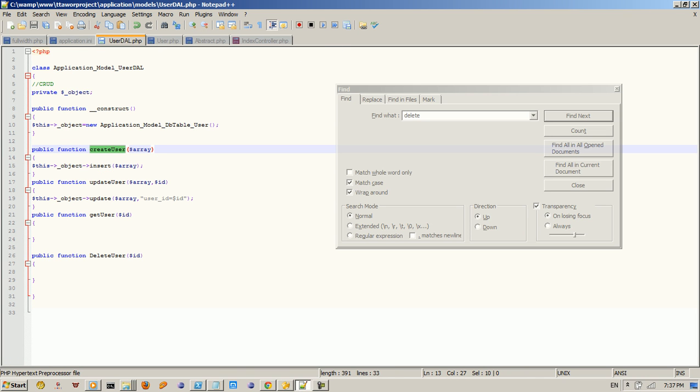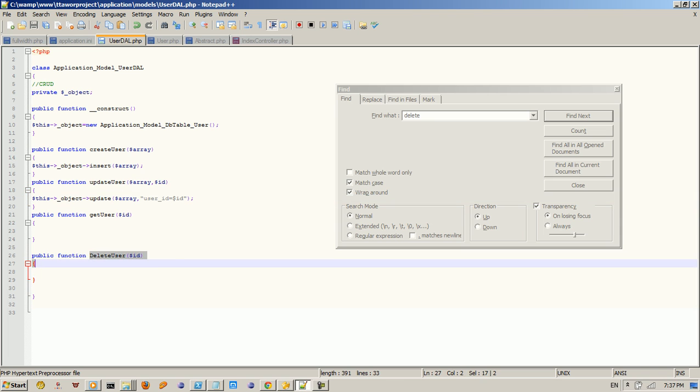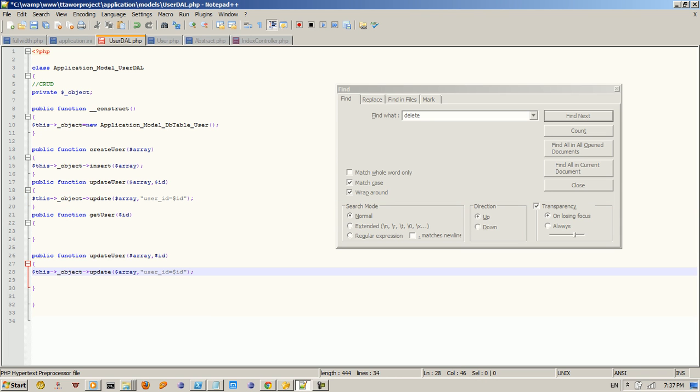Alright, so this is the same as update. So we can copy the same function here till there. Alright, we have delete user, and paste this here. So delete, and for delete you need to just pass the ID. So you just need to pass the array and the primary key here.